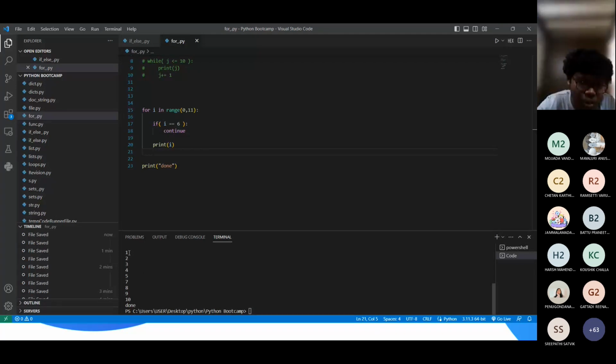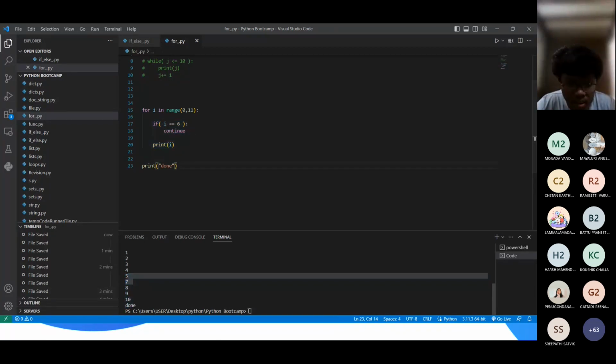Fine. If you see this output, there is 1, 2, 3, 4, 5, and there is no 6, because if 6 is encountered by the if condition, the print statement will be ignored. If the continue statement is executed, the code below the continue statement will never get executed for that iteration. After that, in the next iteration, it starts executing. That is why we did not get the 6. Fine. This is the major difference between break and continue statement.